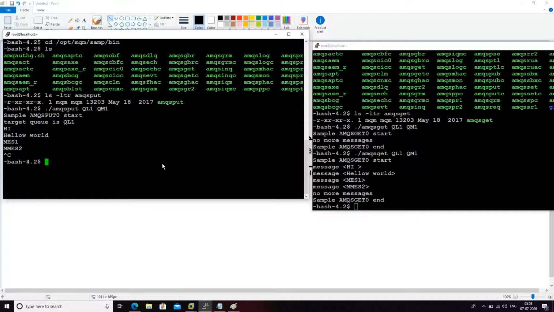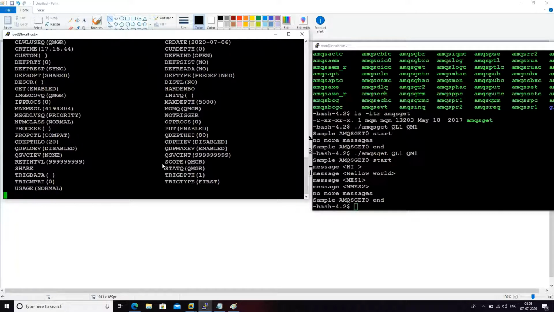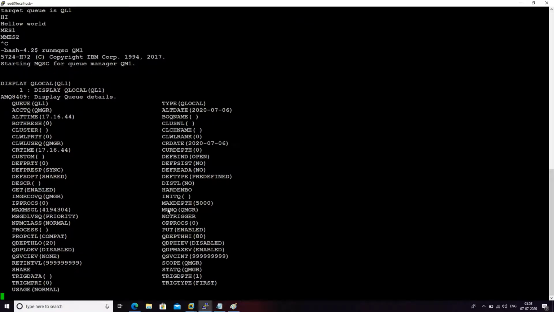I'm terminating. I'm going again inside MQ queue manager. Display queue local QL1. Okay, now we check it. What is the use of this put and get? Okay, here the put is enabled. Before going to discuss this put enabled, I want to discuss this depth.